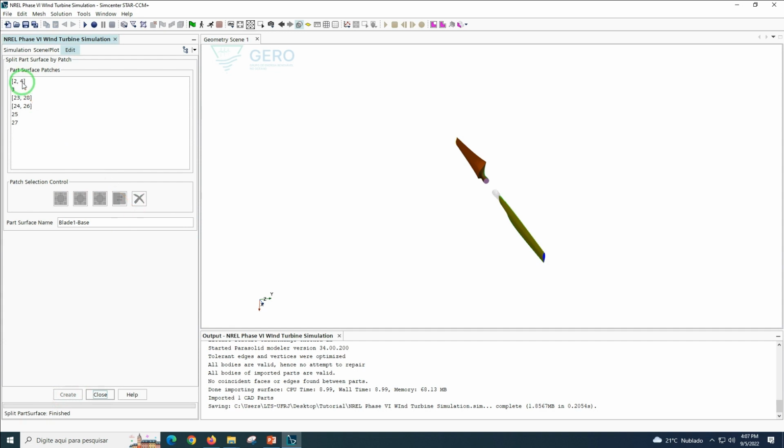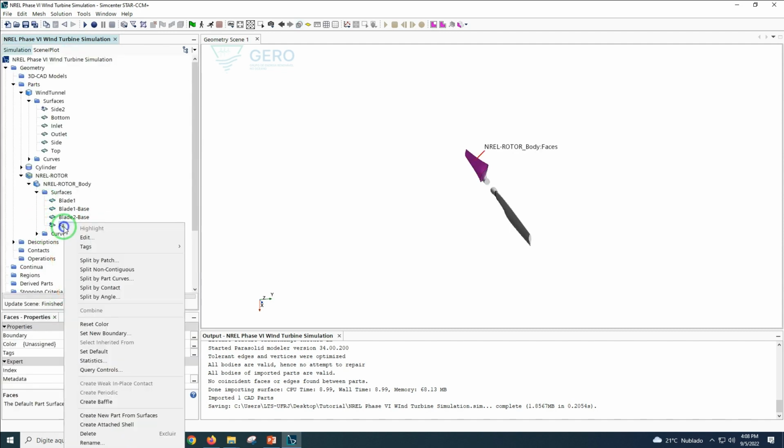Select 2, 4, and 3 and rename them to blade 1. Then click on create. Select 23, 28, and 27 and rename them to blade 2 base. Then click on create. Close the dialog and go ahead and rename the faces to blade 2.